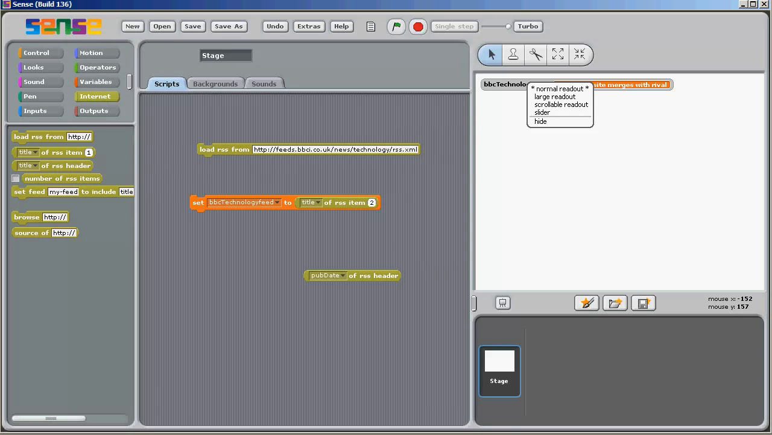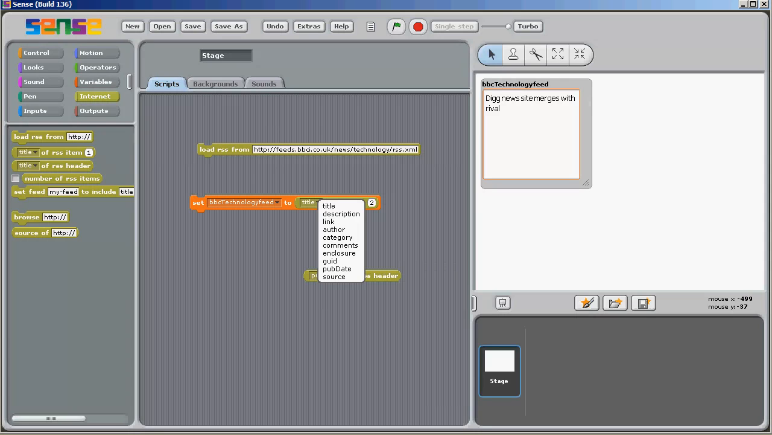If we right click on the icon here, we can get a scrollable readout, and let's look at the description. And there's the summary item. And the next item is O2 saying its services are fully restored.